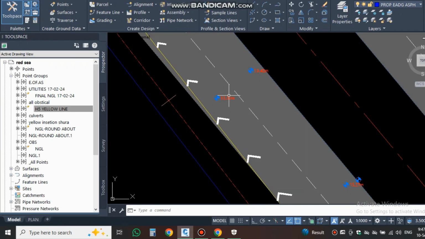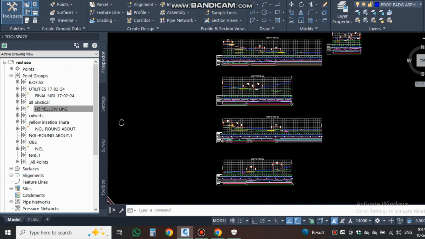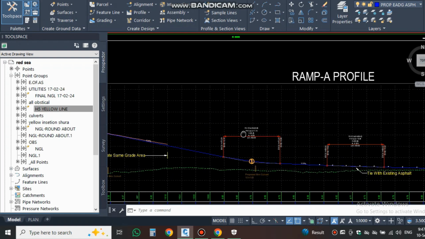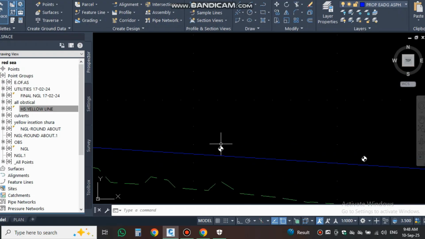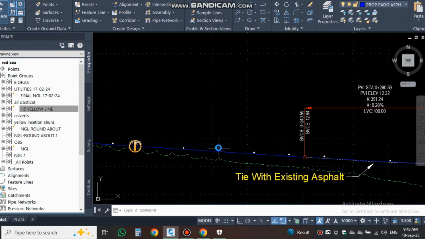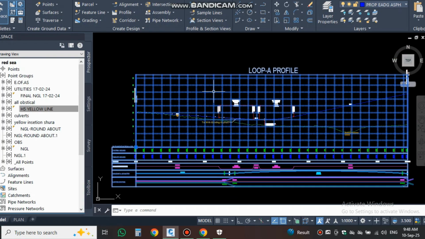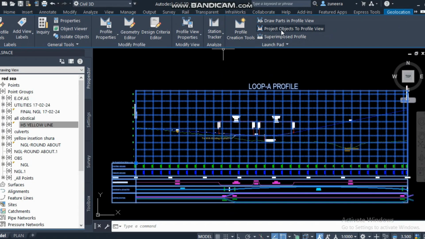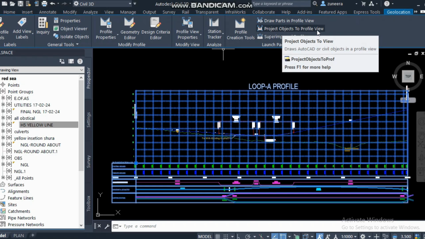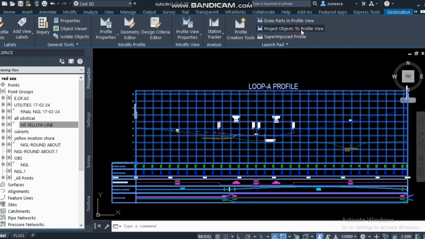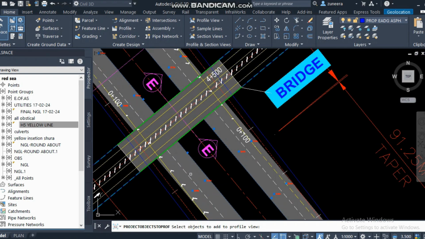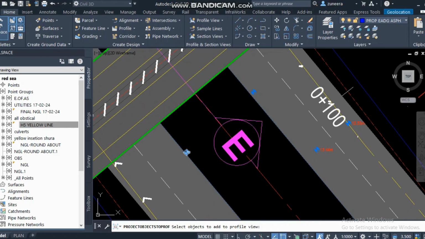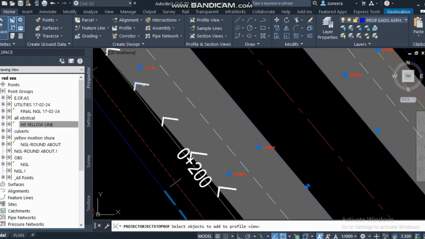So from this point, how can you insert this elevation into your profile? Suppose this is my ramp A. I will go to loop A. The loop A profile, I have already drawn the point here. So just select the profile here and project objects to the profile view. You can select here and then go to the point. It asks for the objects to draw on the profile. You can select from here the points which you want to draw.